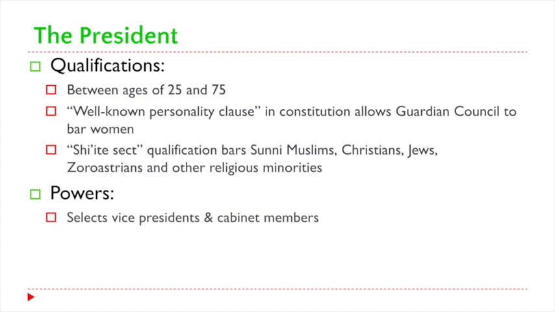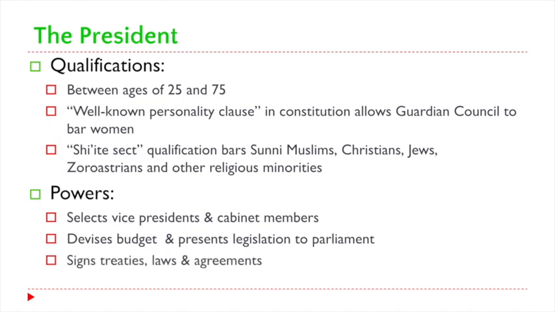Now, the president doesn't have a whole lot of powers anyways. It gets to choose vice presidents, which are kind of like the Secretary of State and Secretary of Education and Secretary of Energy. They're in charge of different departments. The president gets to come up with a budget and can present legislation to the parliament. The president gets to sign things. The key is sign. The president does not veto. The Guardian Council is the vetoing body of the Iranian government.